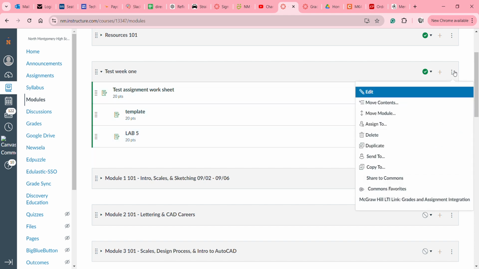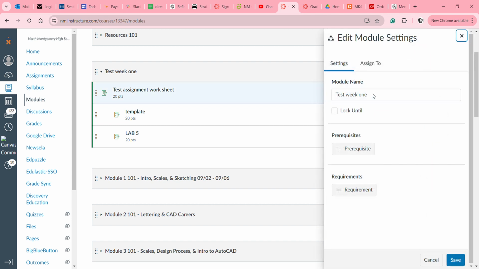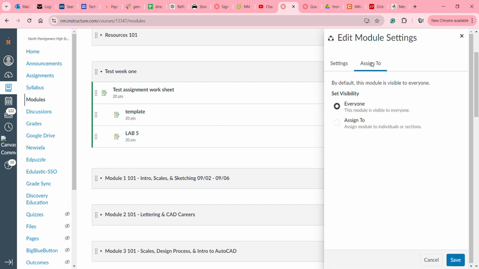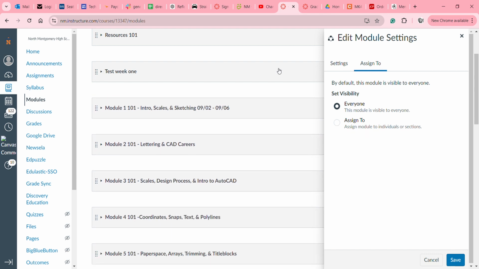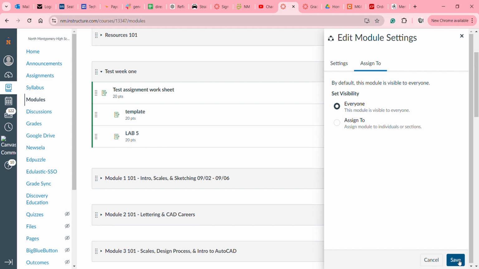You can go back to your module settings by clicking on the three dots. If you decide later to add a prerequisite or requirement, you can do that. You can assign it to certain groups of students. I usually keep it at everyone. But if you have a class where you have different levels of students or students that are trying to achieve different things, you can separate those out. That's stuff we can go over in future videos.